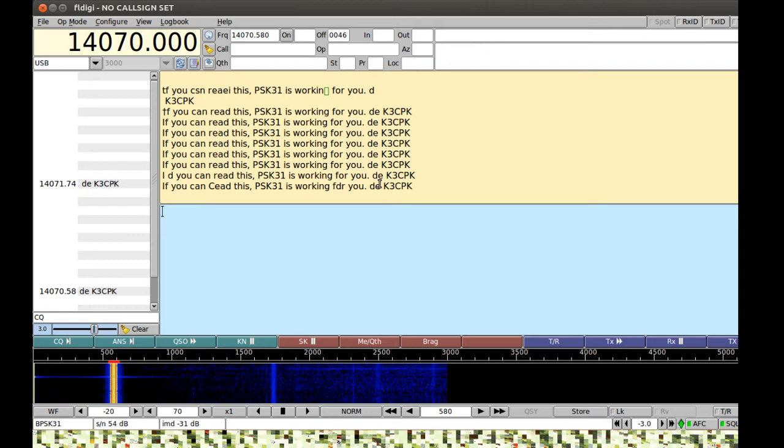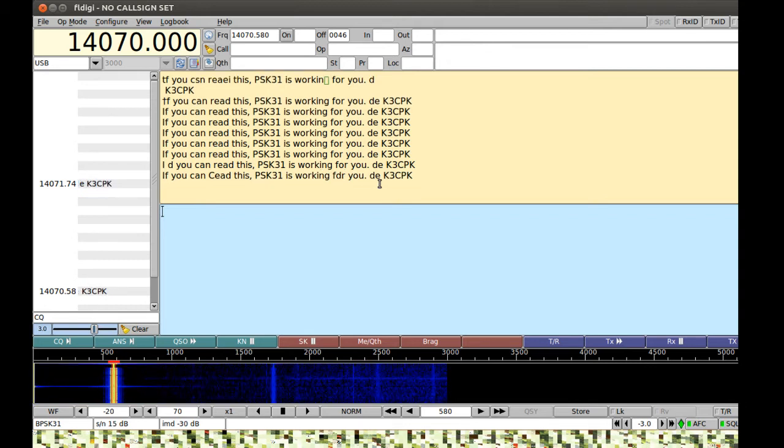All right, how many people are still working on the PSK 31? And are you using BPSK 31 as opposed to QPSK 31?